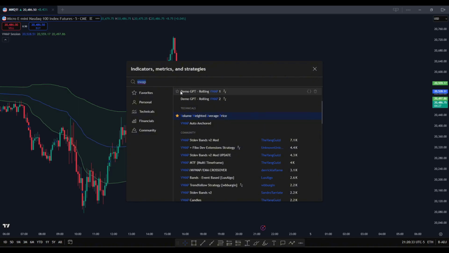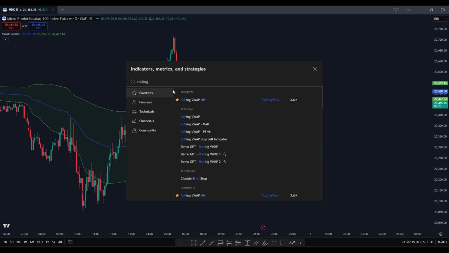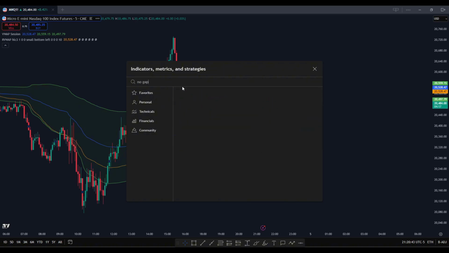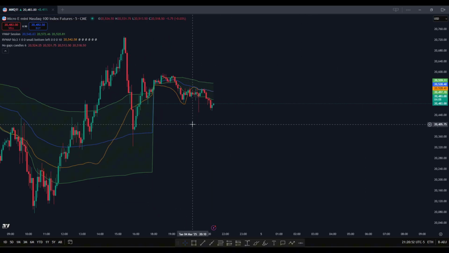Now search for rolling VWAP. You will want to select this one created by TradingView in the community section. And lastly, an optional indicator that I like to add is the no gaps candles indicator in the community section by this name that starts with an E. Now that we have the indicators, let's set everything up.